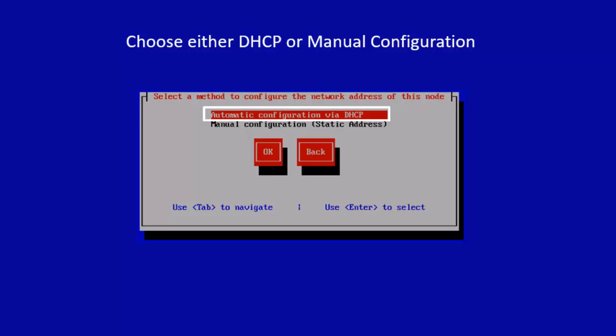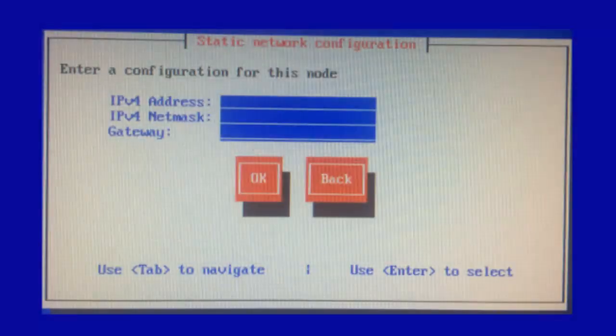Select this method to configure P1 as a dynamic IP configuration. Manual configuration static address. Select this method to manually provide IP addresses for P1. When selecting manual configuration, a dialog box appears for you to enter these values, which you'll obtain from your network administrator. The values you need to supply are the IP address for this node, the subnet mask for this node, and a default gateway, which is optional.